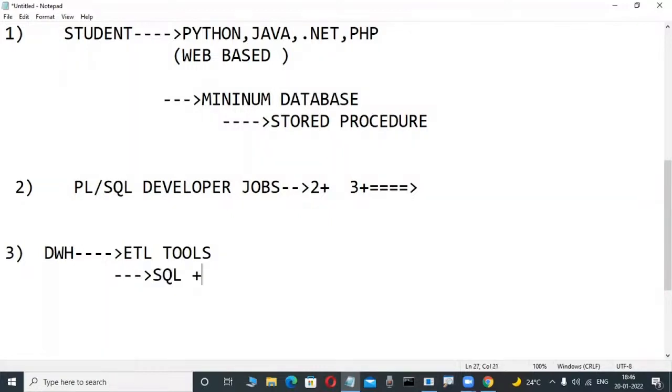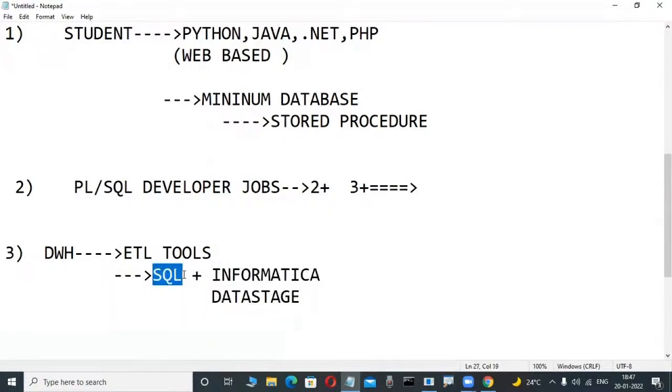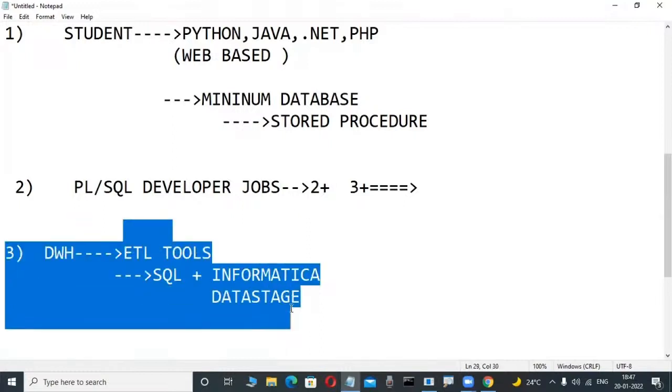Having an idea of that, they learn the tools in institutes also. Informatica is a very popular ETL tool. Talend is another tool. These ETL tools have a graphical user interface, so only minimum SQL knowledge is required. That's why they learn these courses for these jobs.